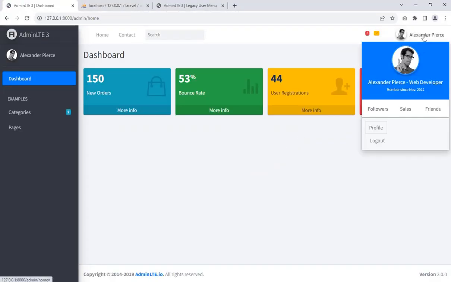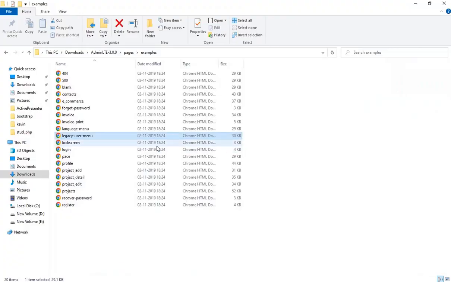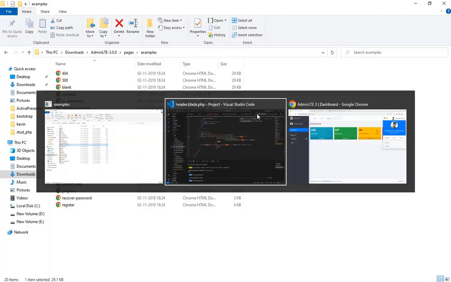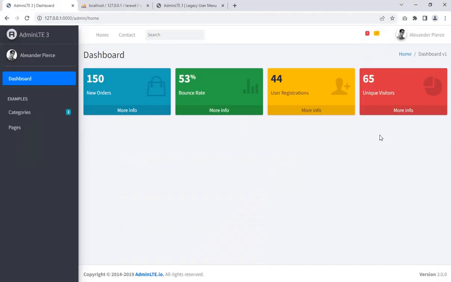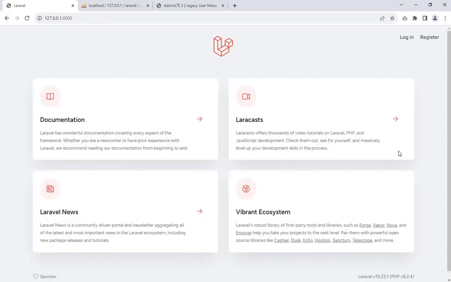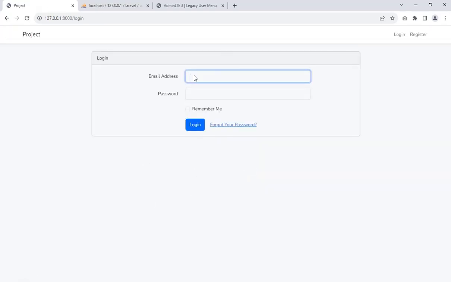You can see that the sign out logout option is displayed on the next line. So we remove the dropdown-item class from the class attribute and refresh the page. Okay, now the appropriate output is displayed. Now click on logout. You can see that you are redirected to the login page.